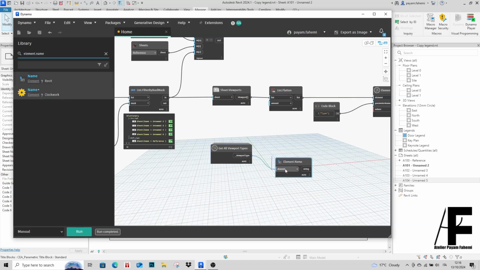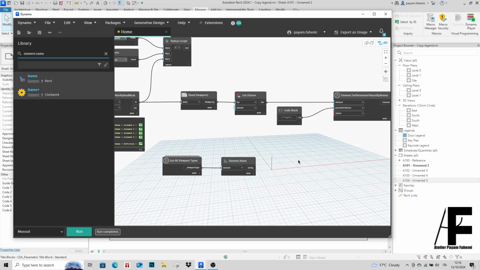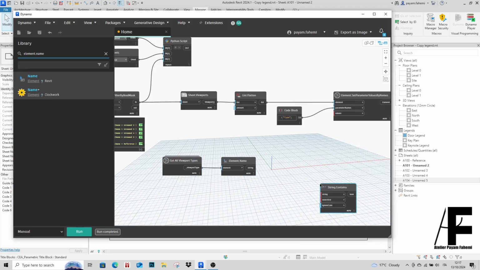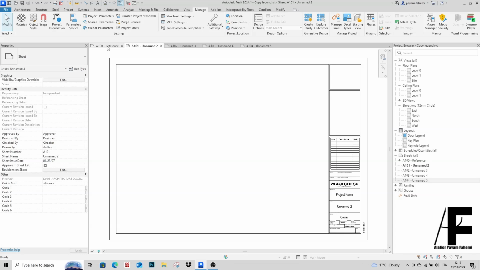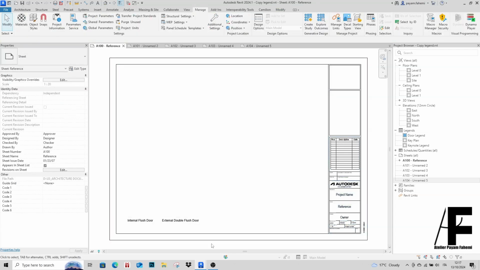Let's slow down a little bit today. Element name. I'm going to filter this by string contains, sorry. Contains, and I'm going to search for "no title", because here, as you can see in the reference sheet, I have set the type of the viewport to no title.